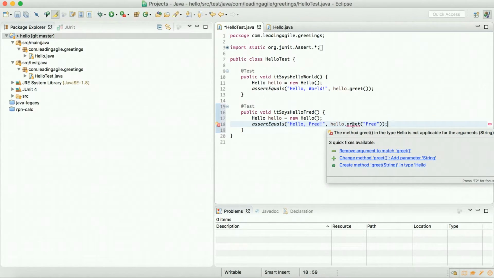So it offers us some options. We can remove the string argument from our call here, but we don't really want to do that because then we wouldn't have a way to pass a name in. So that's not so useful in our case. We could add a parameter to the existing greet method, but then we would have to pass null or some other special value to indicate the default case when we want to see hello world. Well, we don't want to do that because conditional logic based on a null argument isn't considered good practice.